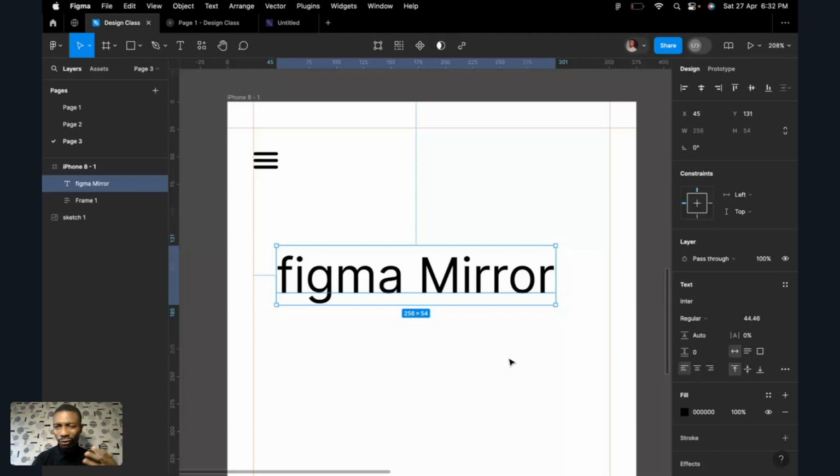You see a lot of it if you follow a lot of product designers on Instagram or LinkedIn. You see a lot of them with their system in the background, prototyping on the phone. So Figma Mirror is used for that prototyping.